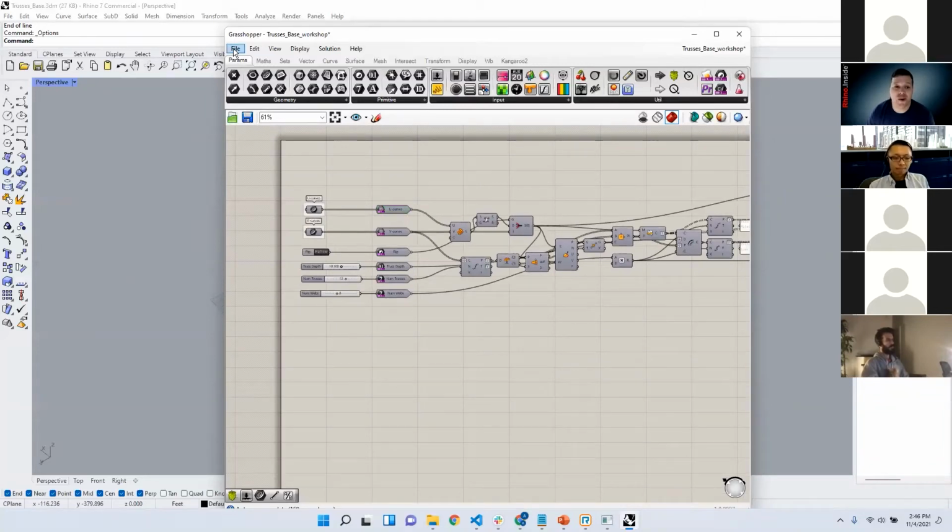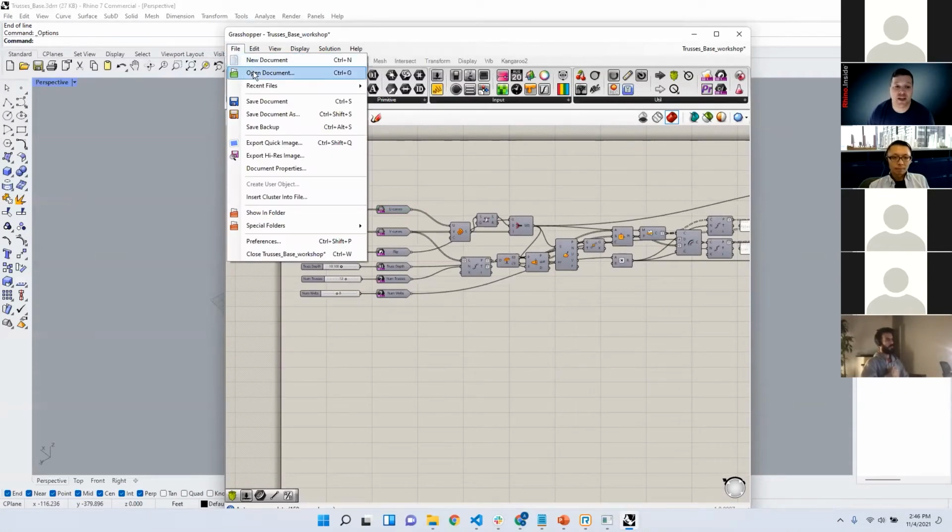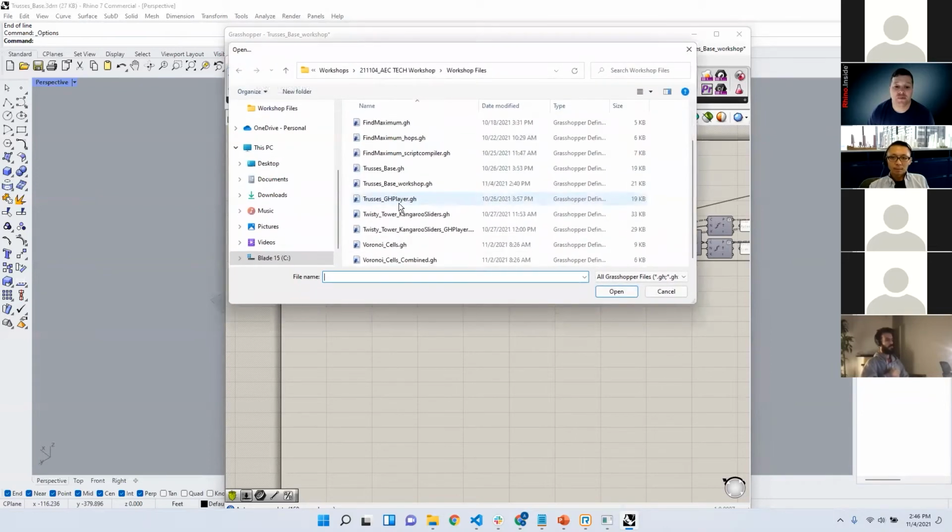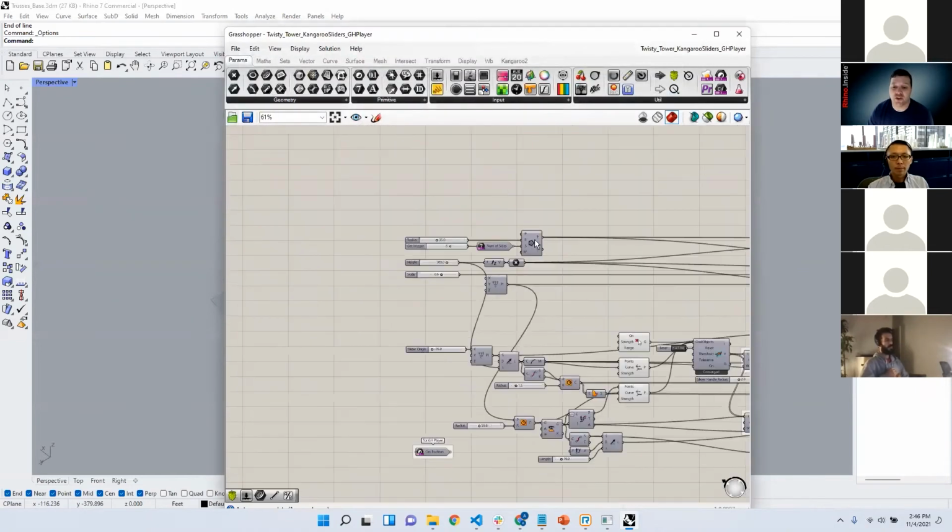All right, I wanted to show one other interesting example before we take a quick break, answer some questions, and then maybe get some water or whatever. One is this twisty tower Kangaroo slider thing. I'm just going to open that and show you what that looks like.